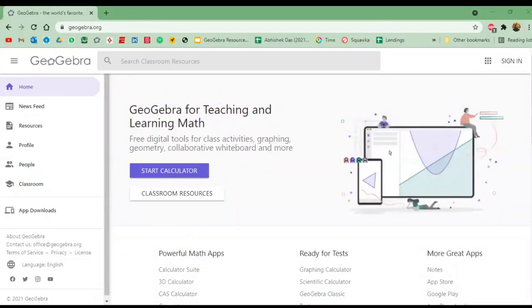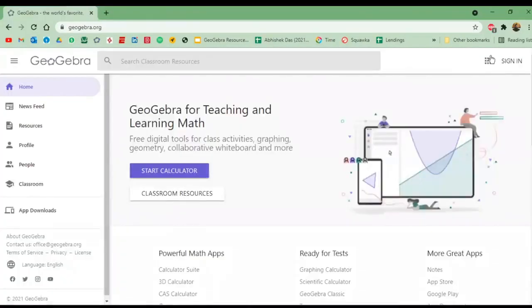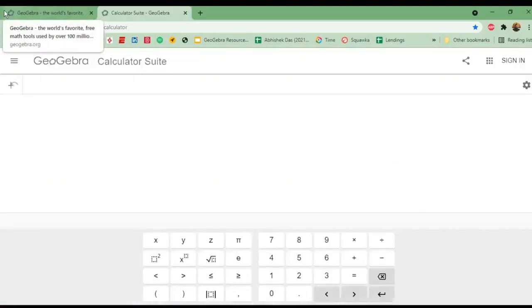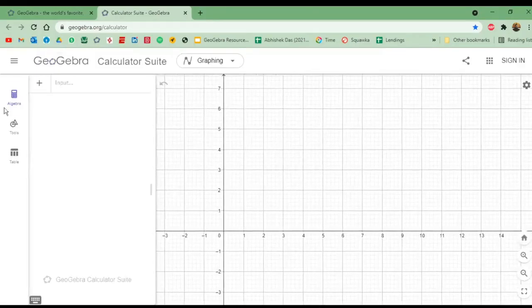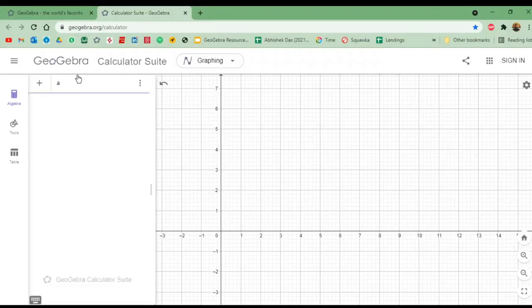So in this final tutorial, we'll be looking to prove this popular algebraic identity: A square minus B square is equal to A plus B multiplied by A minus B, in GeoGebra. Now, what we're going to do is open up the graphing calculator again. Let's open up the calculator. In the calculator suite, let me give some value A equal to 12 and let's say B equal to 4.